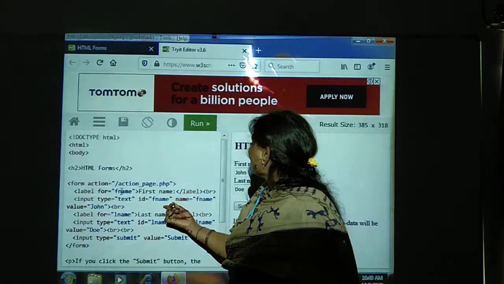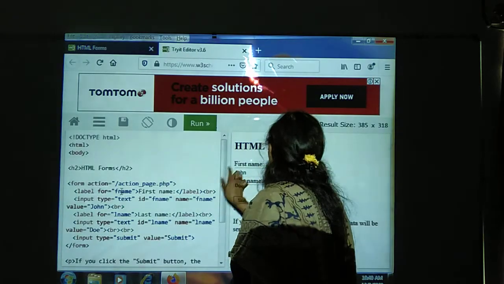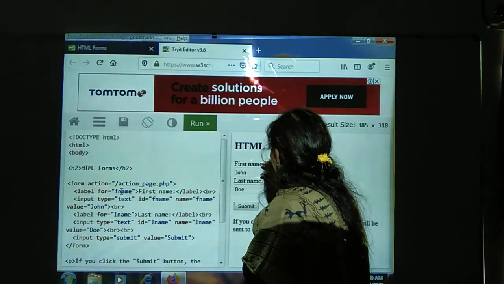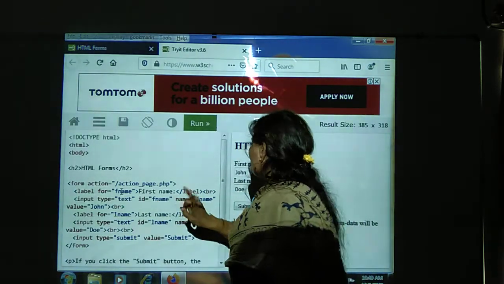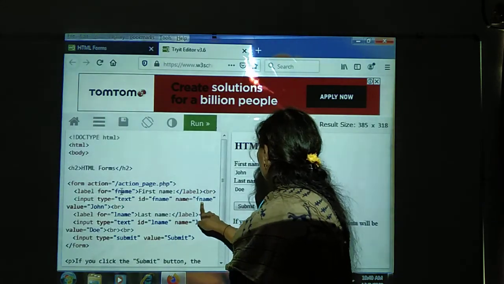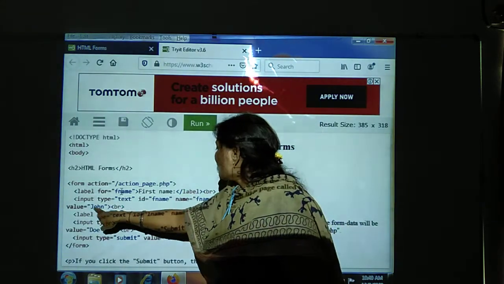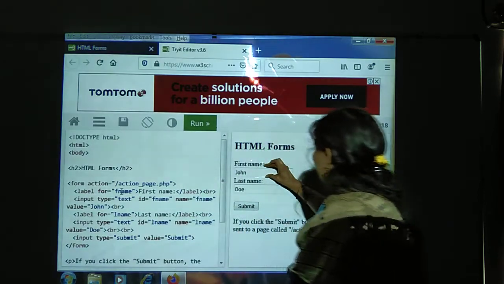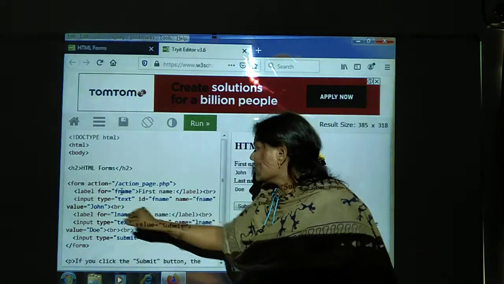We are intimating to the server that this first text box is related to the first name. Next, the name we give is fname. Value: the default value we need to display here. For that we use John.